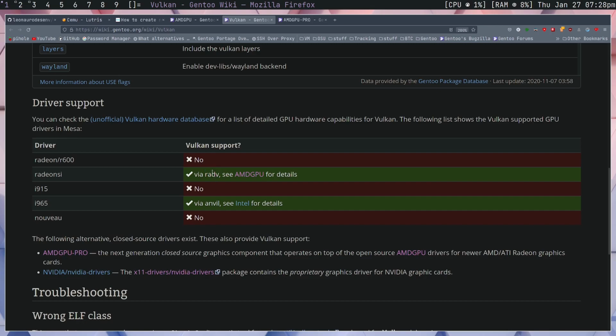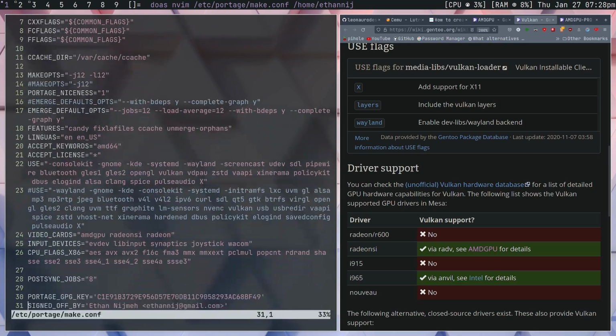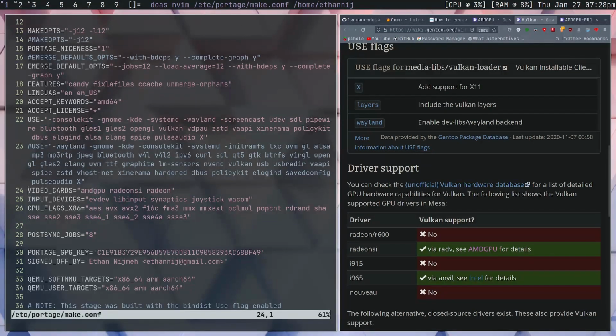So if you want Vulkan, the open source one, to work, you need to go into your make.conf, and in your video cards, you'll see that I have it here. Along with AMD GPU, you need Radeon SI, and then you need the Vulkan use flag.